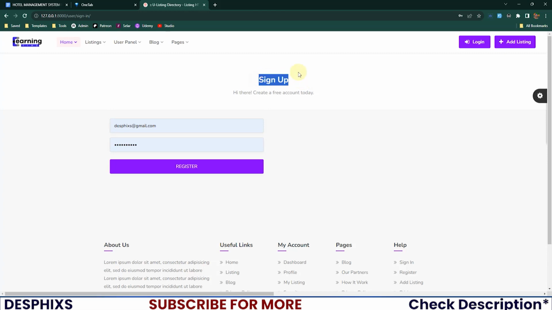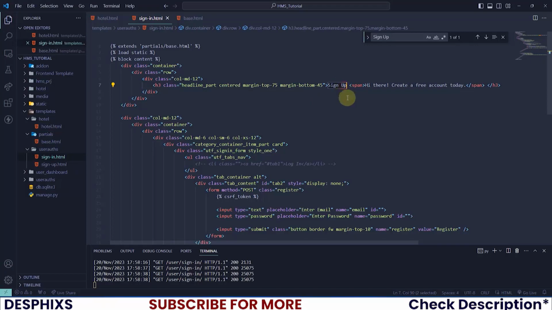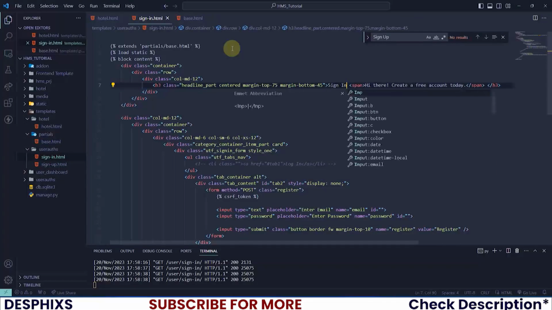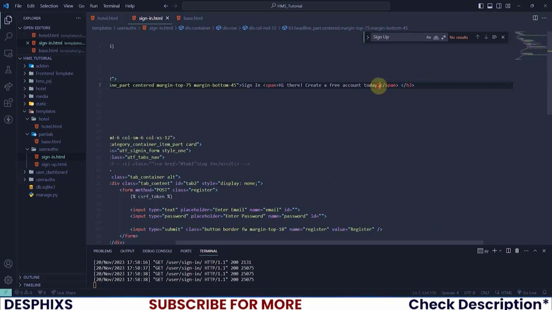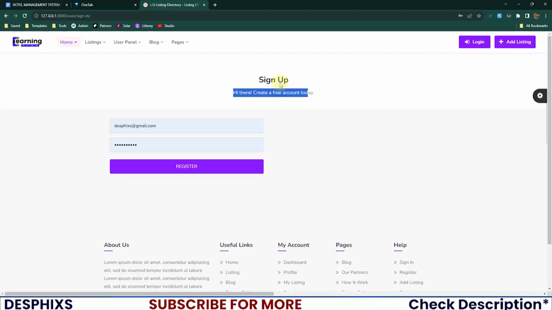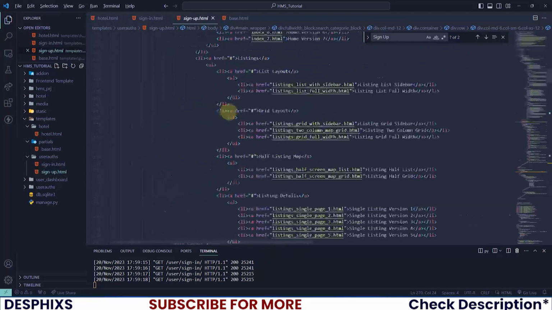We just need to change this from sign up to sign in. Okay, then change this "Hi there, create a free account today" to something like "Welcome back, log in now, welcome back." Okay, there you go. Now let's also work on the sign up page.